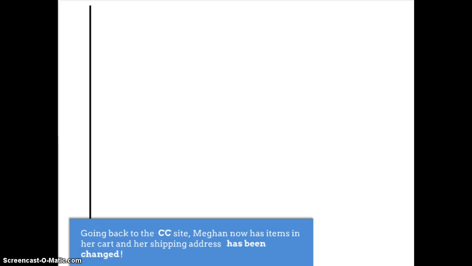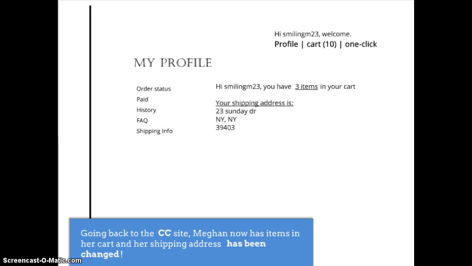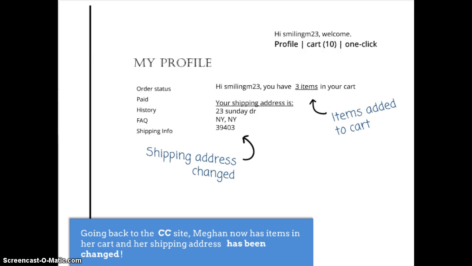After loading Dr. Stems, Megan doesn't think twice about it. She goes back to CC and decides, might as well continue my shopping. But loading the site, she notices strange things. There's been items added to her cart, and her shipping address has been changed. This is the result of cross-site request forgery.